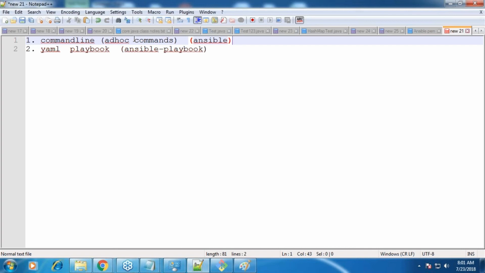So our deployment will be a playbook, but while writing playbooks, we'll be going with ad hoc commands. Good. So these are two ways, okay? And then we have one more important thing in Ansible. Ansible can be operated in two ways. One is using a playbook, the other one is using ad hoc commands.